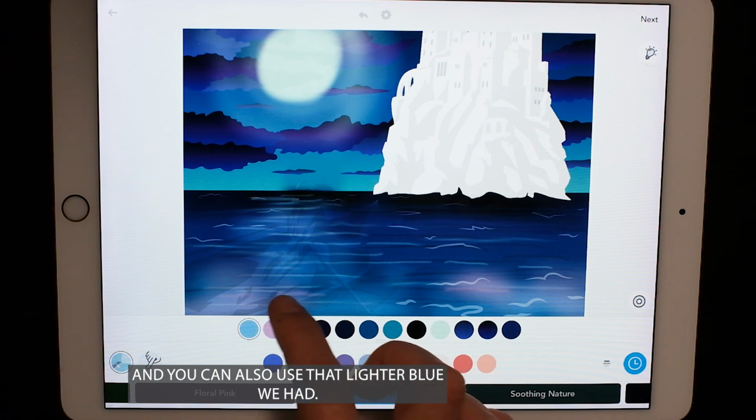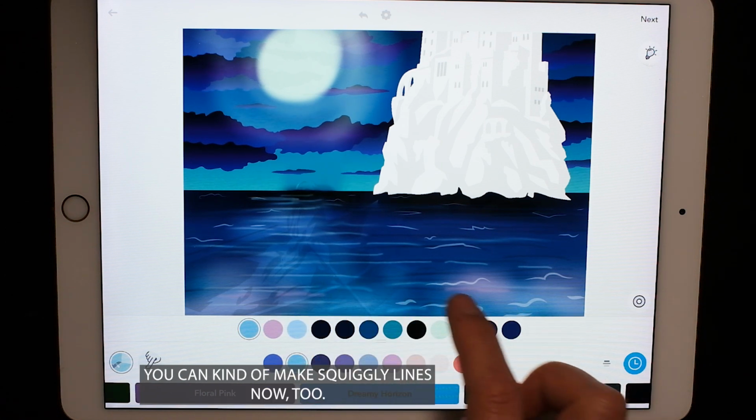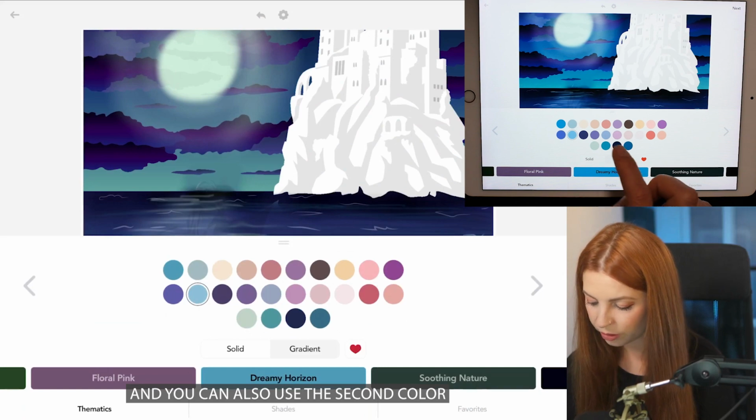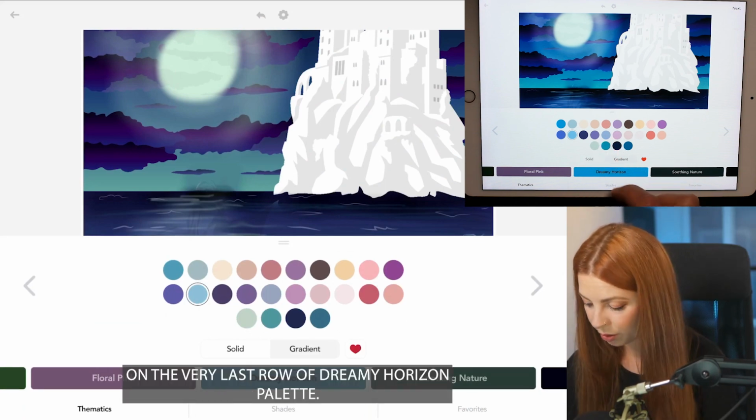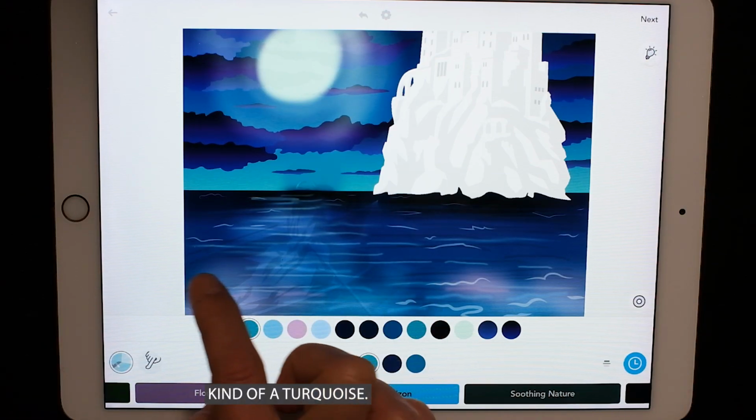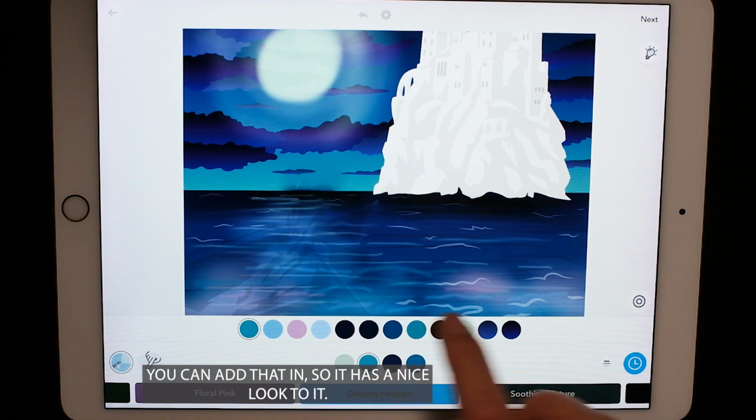And you can also use that lighter blue we had. You can kind of make squiggly lines now too. And you can also use the second color on the very last row of Dreamy Horizon palette. It's kind of a turquoise too. You can add that in so it has a nice look to it.